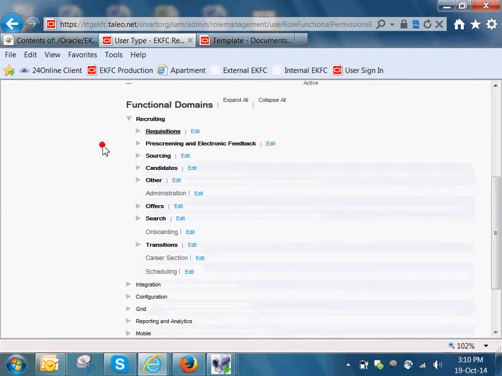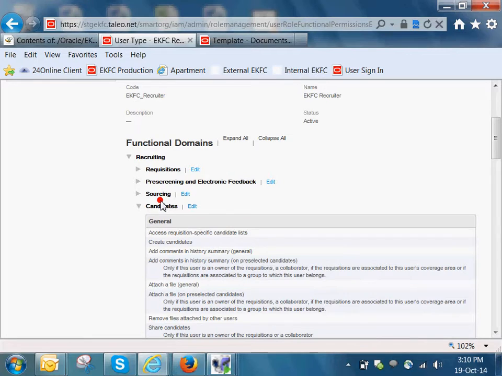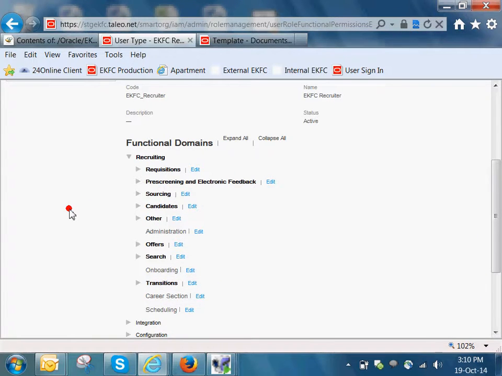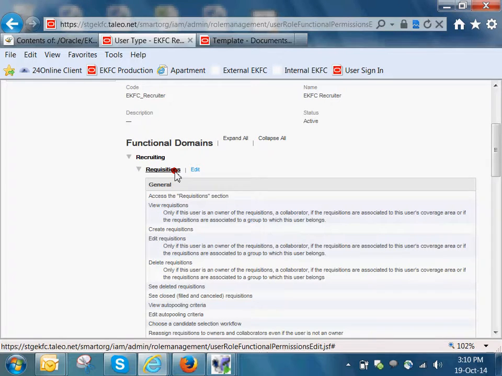If you want to remove some permissions from a candidate perspective, then you click on candidate and edit it. To explain in better terms, we have two types, agent and recruiter. For agent, we don't have create requisition permissions, whereas recruiter has create requisition permissions. How do I manage it? Now I am in the recruiter user type. If I see requisition, create requisition is there.